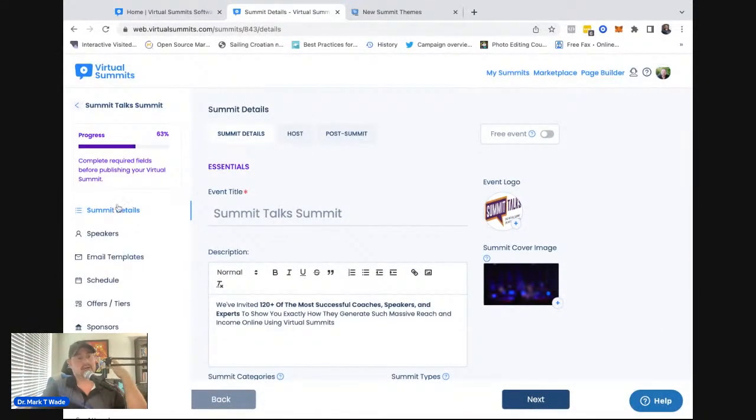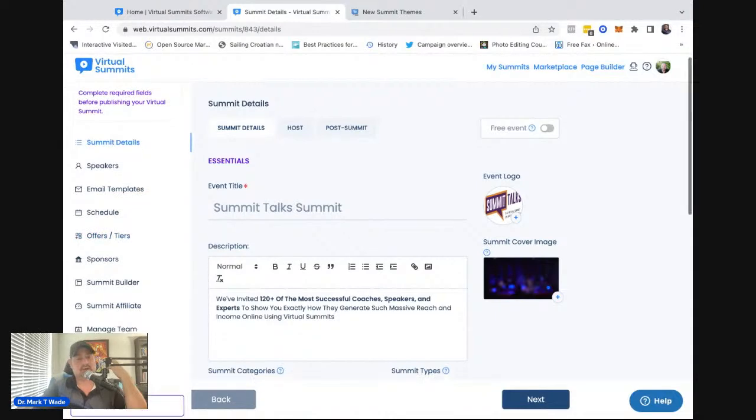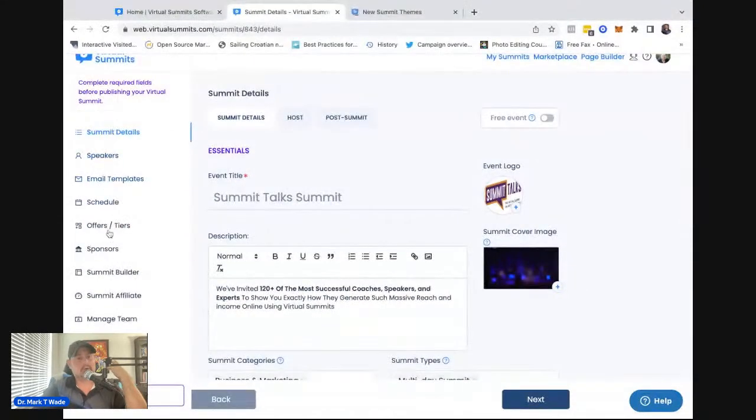So let's walk through quick aspects of the inside of the Virtual Summit software. The first component here, on the left, is our navigation bar menu. These are going to be the components to building out the summit. We're going to run through this pretty quick.